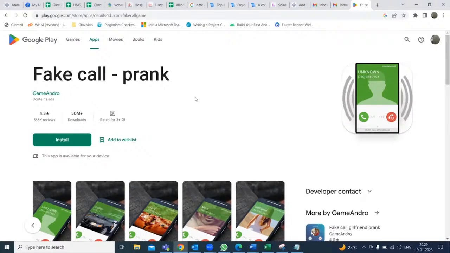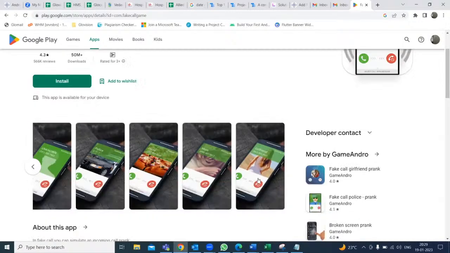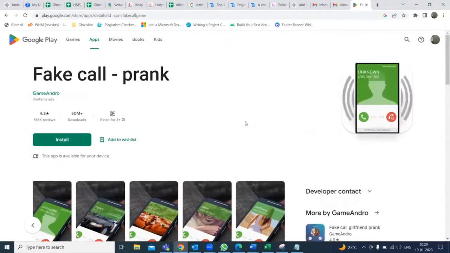Means automatically I set the alarm at 2 o'clock with the background of this image, 3 o'clock with this image, 4 o'clock this image, 5 o'clock this image. So like it, whoever knows the alarm functionality code will write this application within 2 to 3 days. See how many downloads there are? 50 million plus downloads.